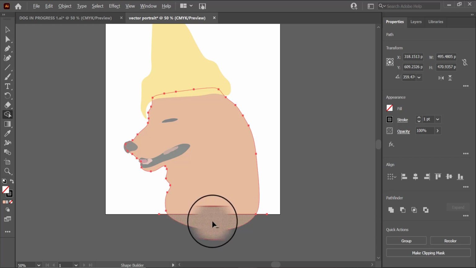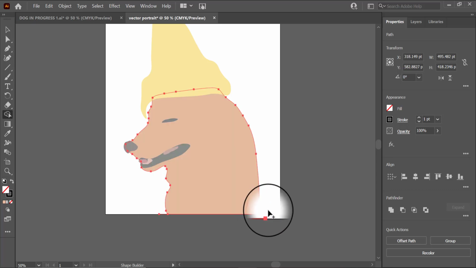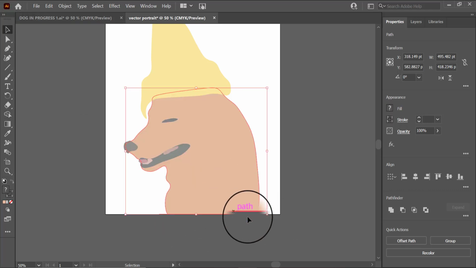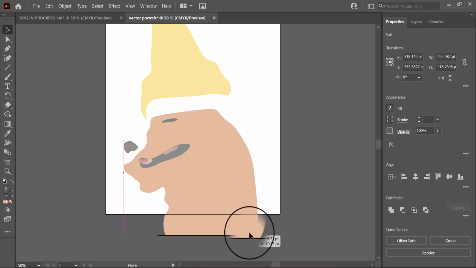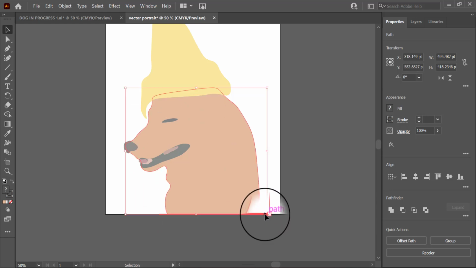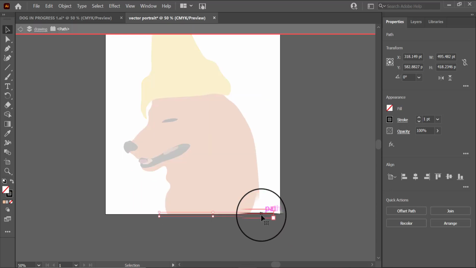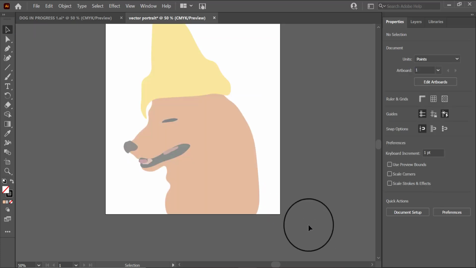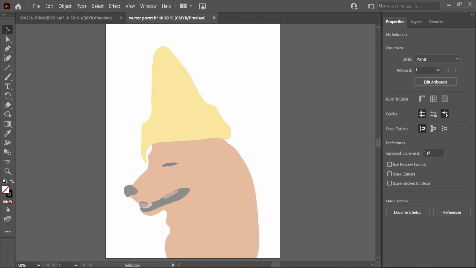So I'm going to click on the bottom of the image. You can see how it basically just took out that whole chunk of the dog that was beneath the artboard. I no longer need that line segment, so I'm going to select it and get rid of it. And now I can work on the other areas that are problematic.